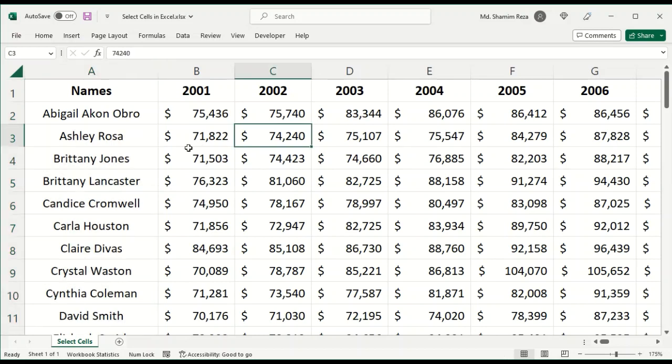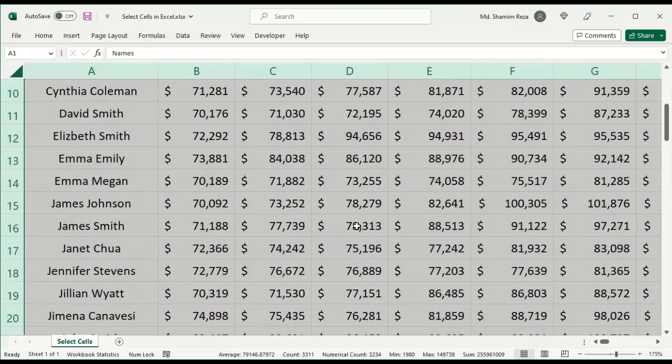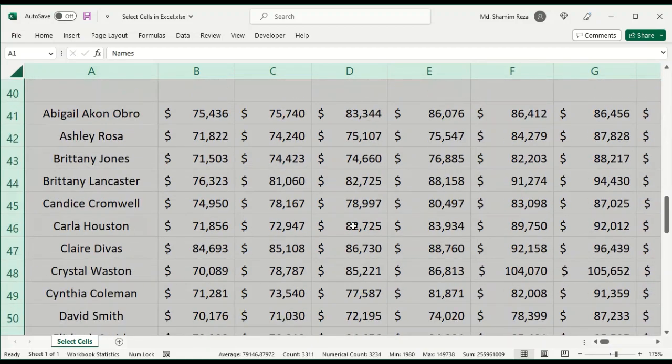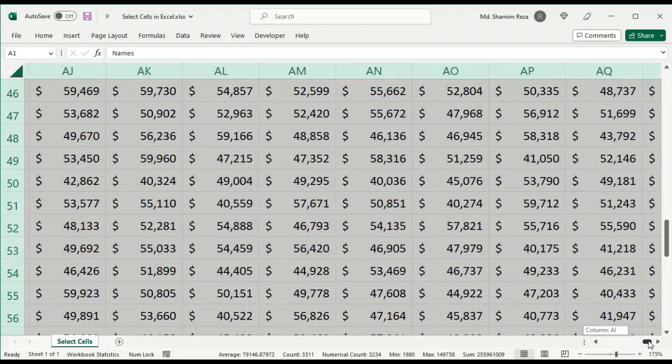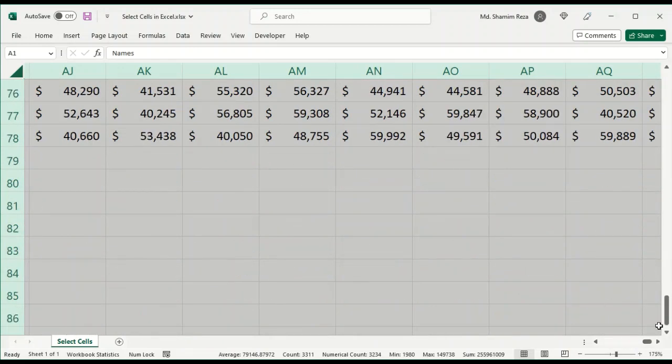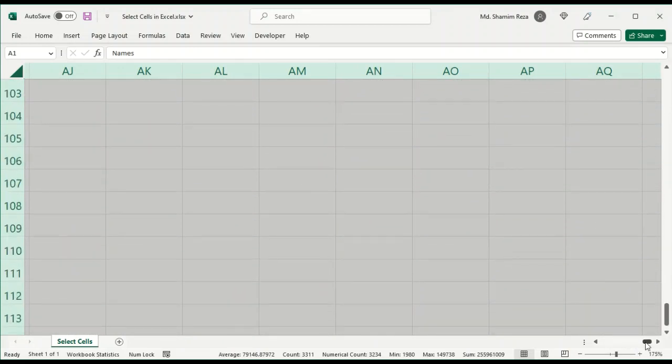If you need to select the entire sheet at one click, you can just click on this arrow here at the intersection of the row numbers and column letters. Then this will select the entire sheet. Okay, see, the entire sheet is selected.